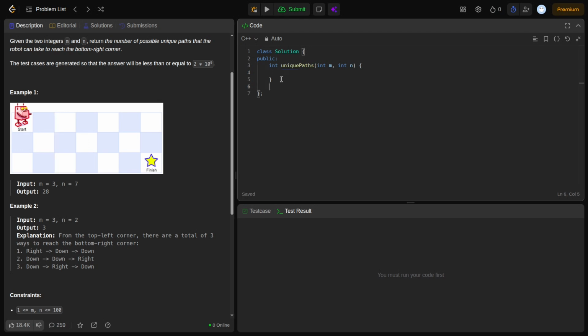So let's start with our three golden rules of dynamic programming. Step 1 will be to represent the problem in terms of index. As we are given two variables, m and n, we can define a helper function in which we will take int i and int j.